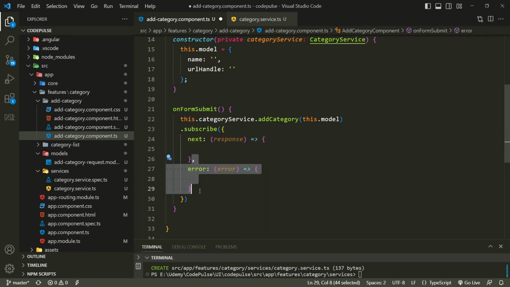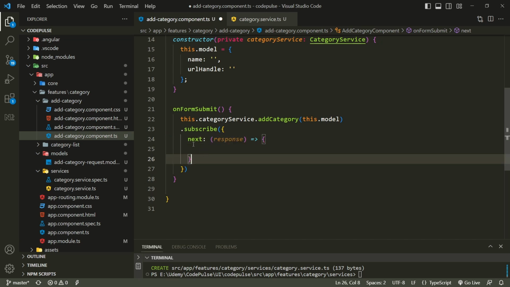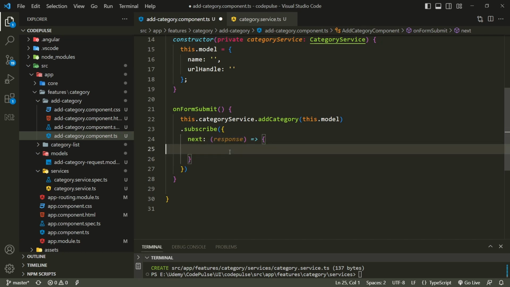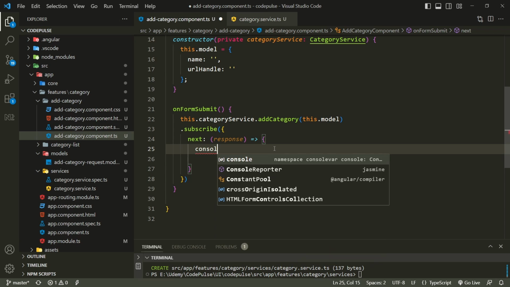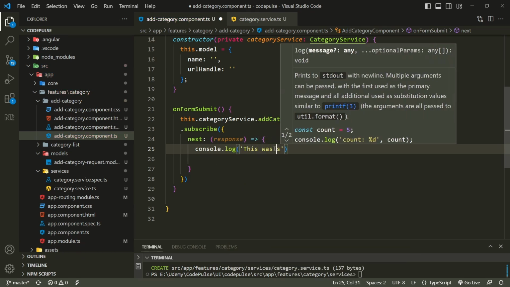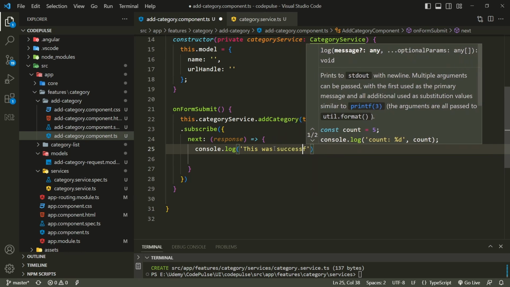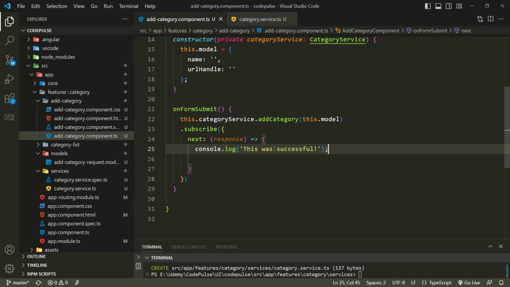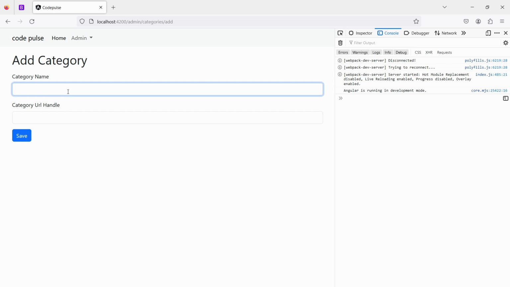So in here we are working on the success response. When that happens, we want to do something. Let's say when the success happens, we want to console.log and say this was successful. And that is it. Now that we have subscribed to the method, we would actually see the call going to the API. So let's come back to the application and do this one more time.